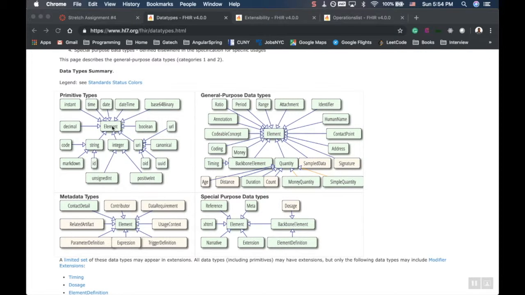A primitive type can have an element which has the functionality of date or time separately, and the instant which will capture the date time, either date or time. The base64 binary is to store large files like images and PDFs. Boolean is for when you have a true or false element. Integer is for integer numbers. String, you can use for code, ID, or markdown. There are unsigned ints and also positive ints.